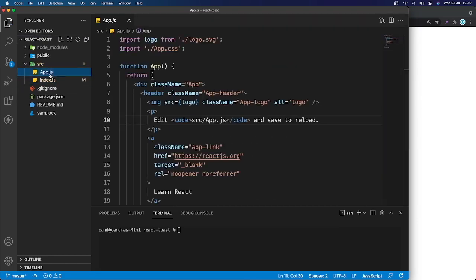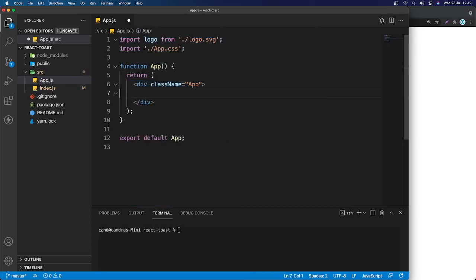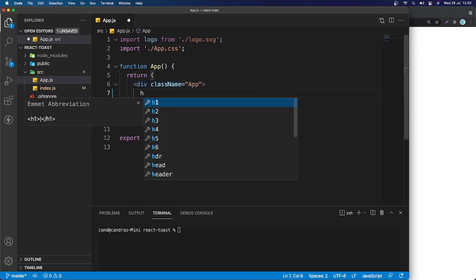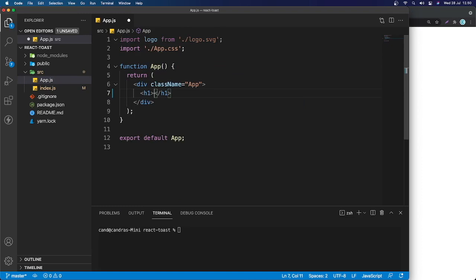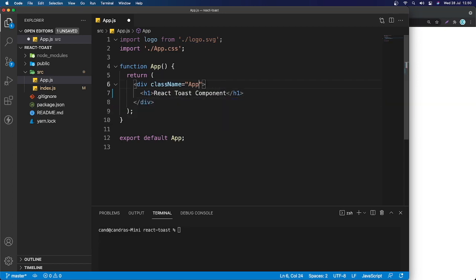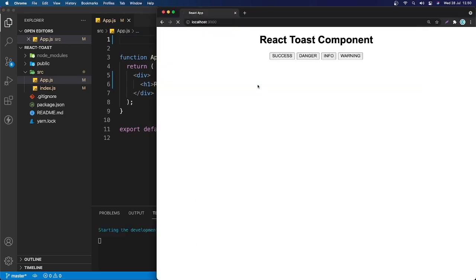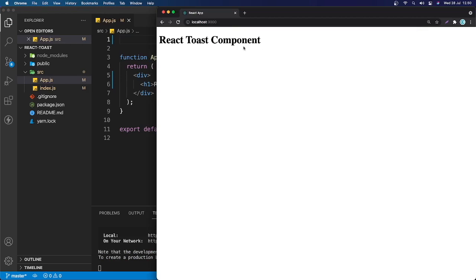Go to the app.js file. In here I'm gonna remove the header. Let's just say h1 for now, and I'm gonna say React toast component, and let's remove the class name here. Let's remove everything up here. Save. Now let's run the app, say yarn start or npm start. As you can see, now we have this.